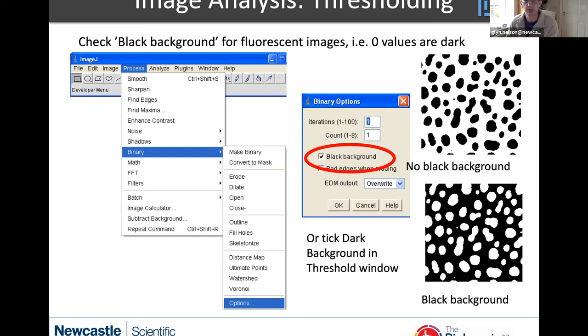And if you do it without, it essentially swaps the data around and gives you the data the wrong way around, so that it finds the background as the maxima and the blobs, in this case, of all nuclei as zero values.